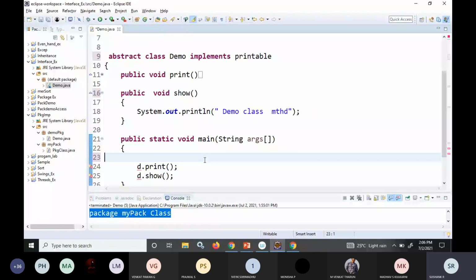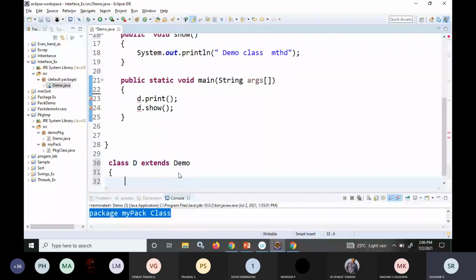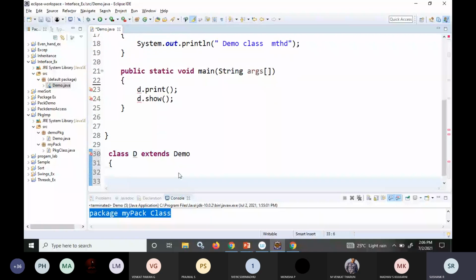So what you should do is create one more class which extends the demo class, and then provide the logic. Then you can create the object and access it. Here you can give the implementation details of that display function. The display function should be public. So now you will not get any error.